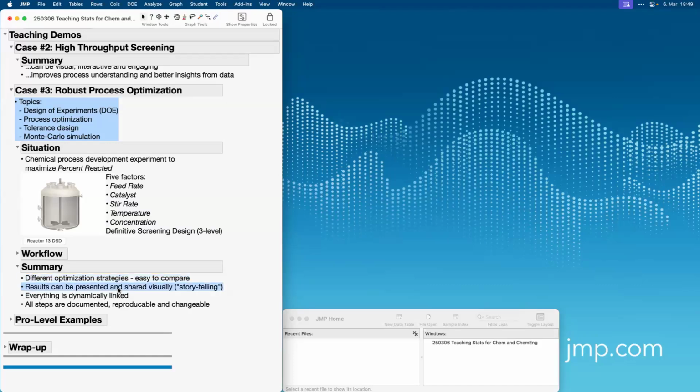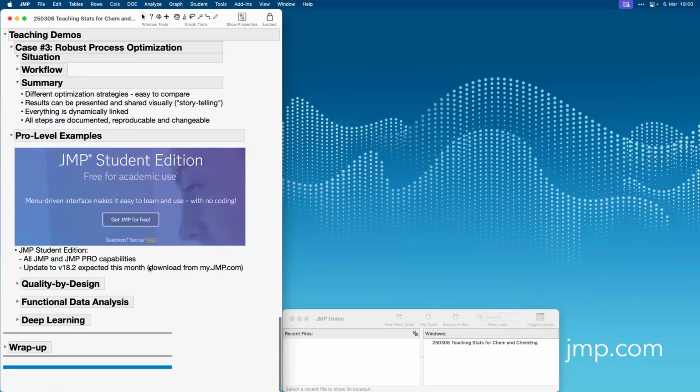And you can explain it, present it visually. Everything is linked, all the profilers and models. And because this is a more complex workflow, all what you do is documented, reproducible, and changeable. And you can even record this as a workflow.